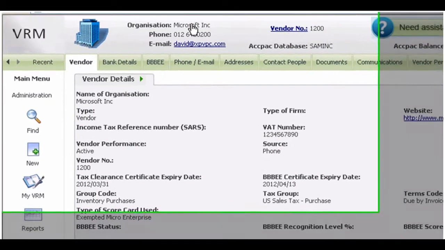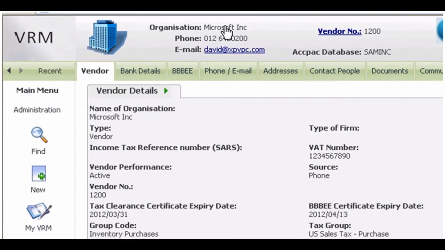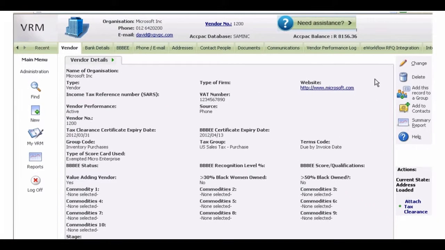The tax clearance certificate and BE certificate expiry dates will actually trigger off a couple of alerts. You can have the user in VRM being alerted that either of those documents are expiring. The idea here is to choose that a month before expiry we get alerted, and we also alert the vendor so that when the tax clearance does expire, we've already got the latest tax clearance information. It doesn't slow down the procurement process.